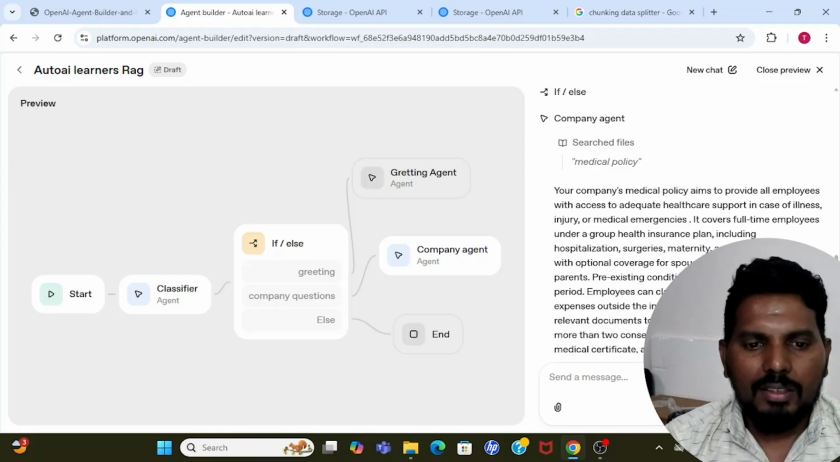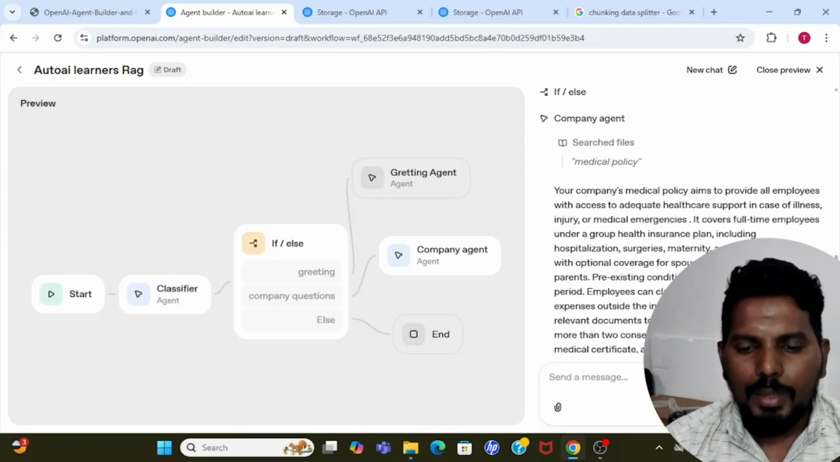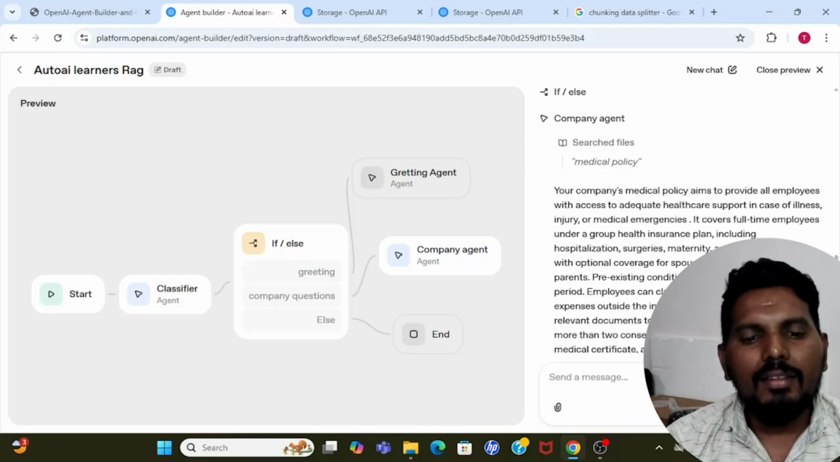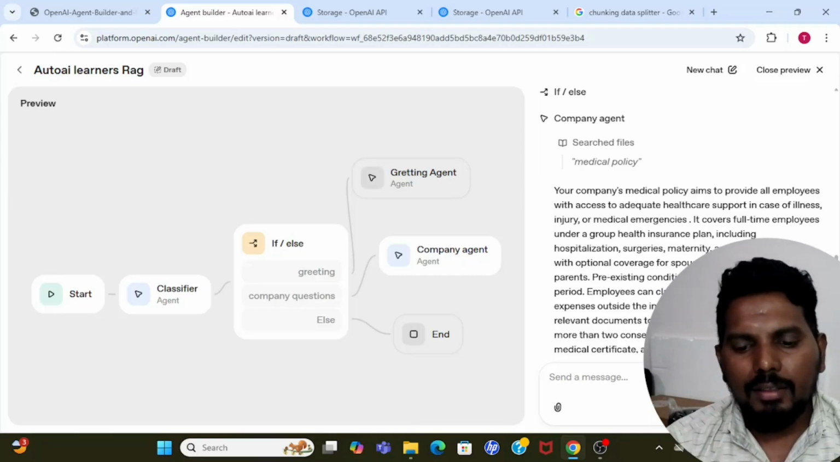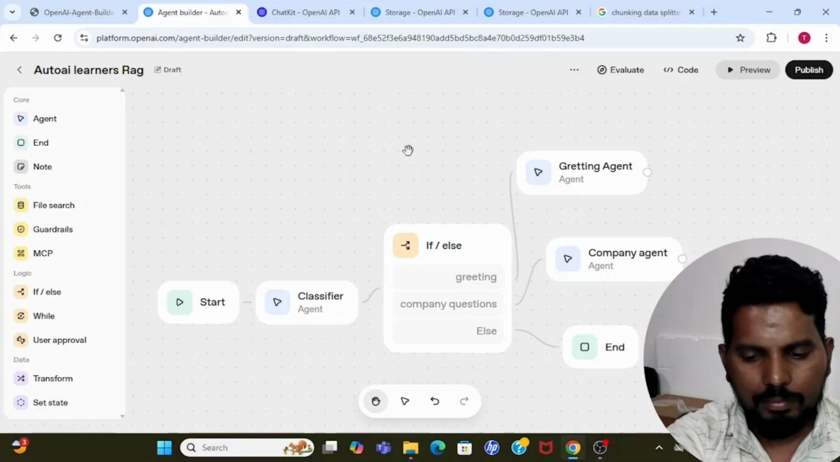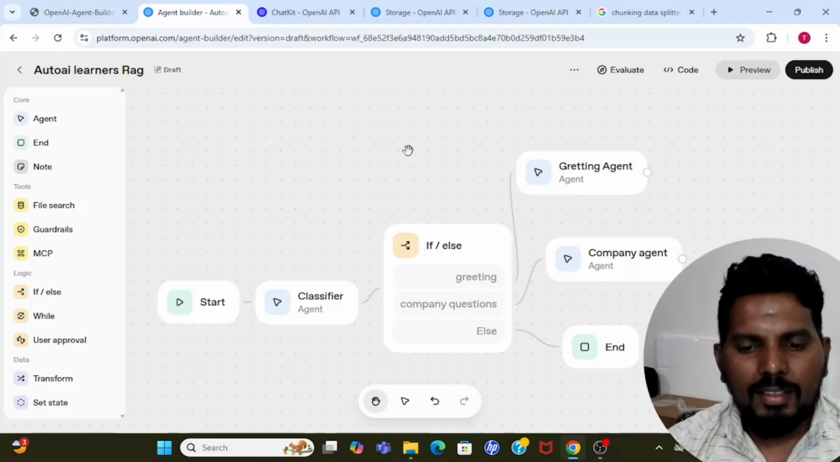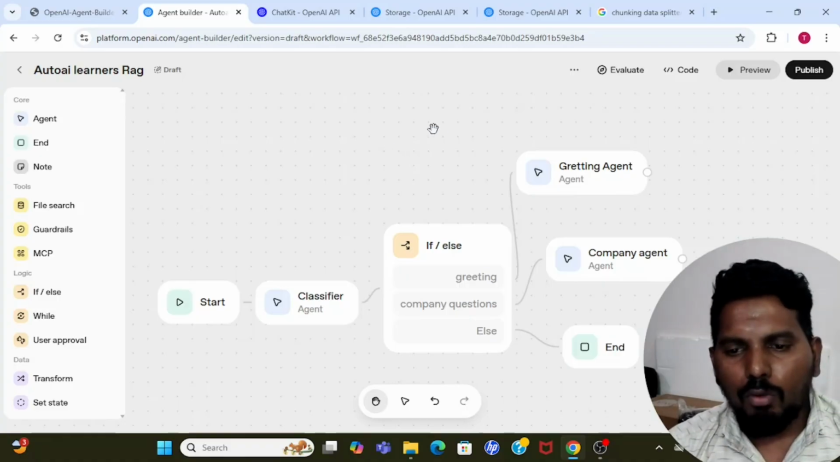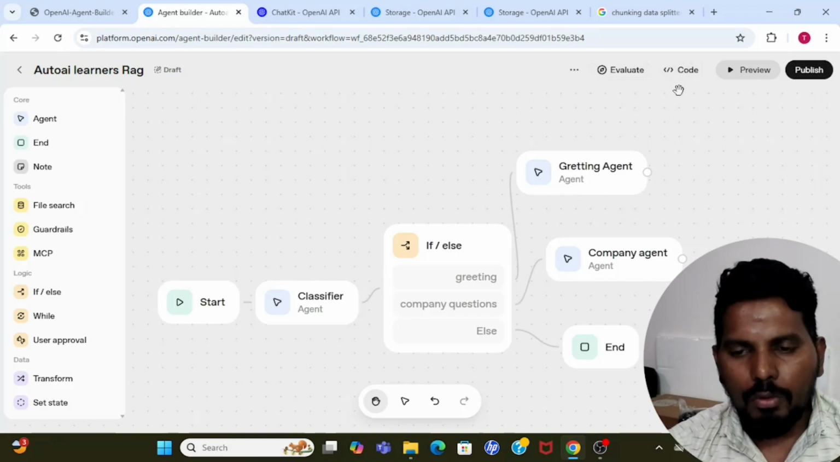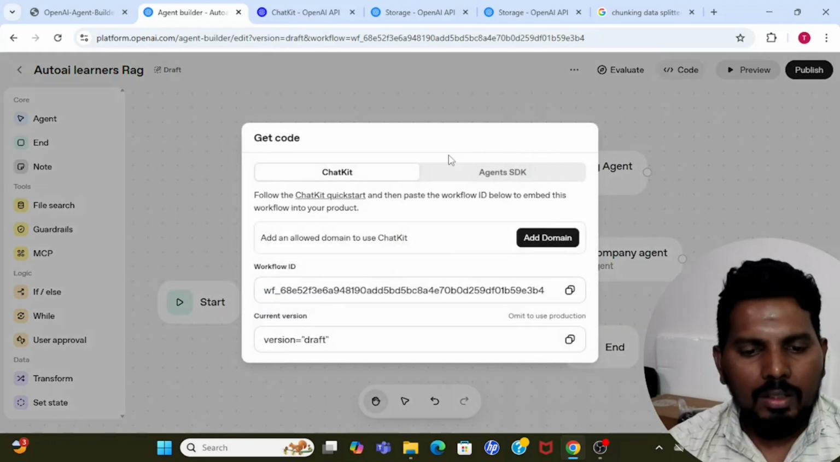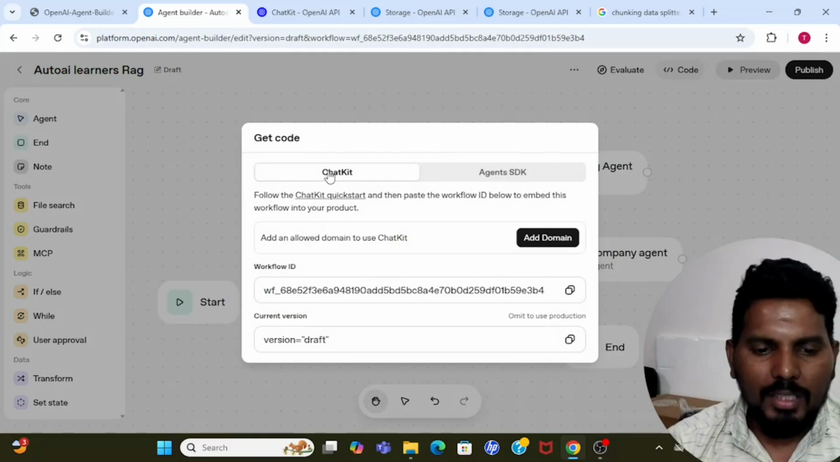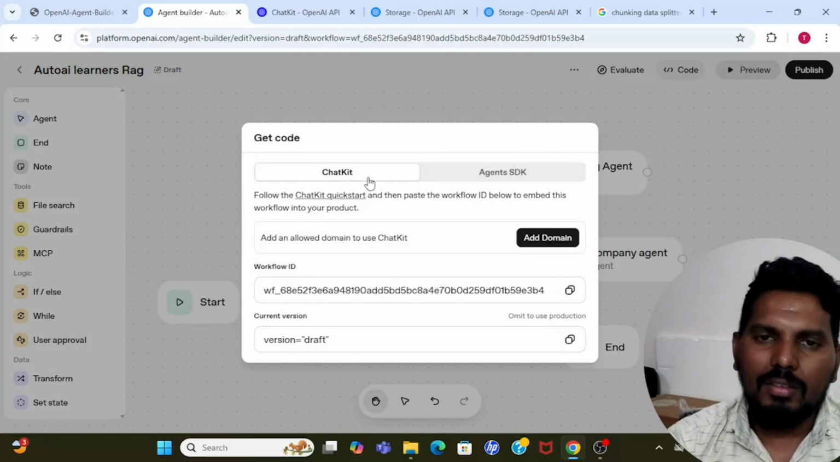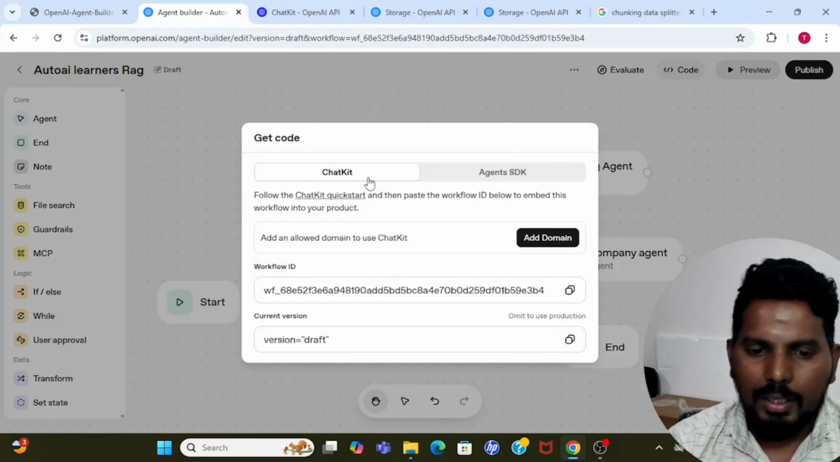Then what's next? Next step would be connecting this RAG agent with the front end system. Let's see how we are going to connect that system, right? Yeah. Let's connect this agent with front end. For that, we have to go to this section called code over here. Just click on code. So you have a couple of options. Either you can use a ChatKit, which is developed by OpenAI.